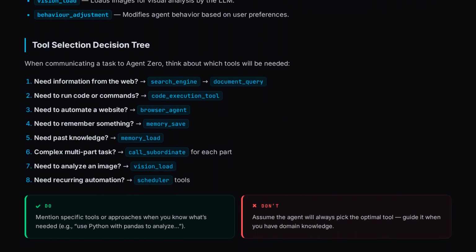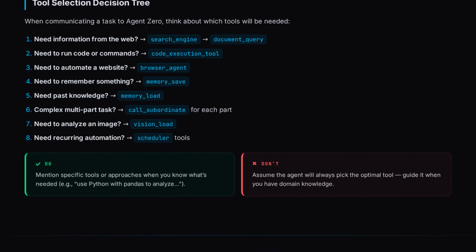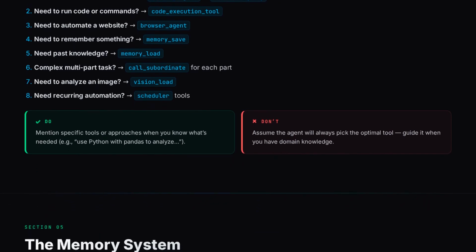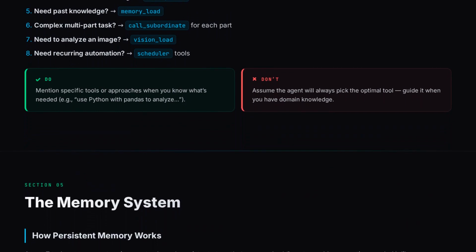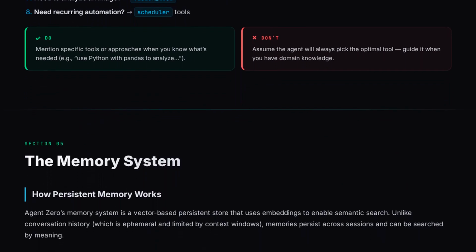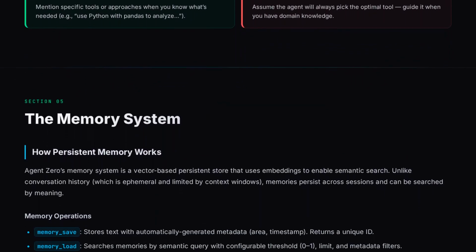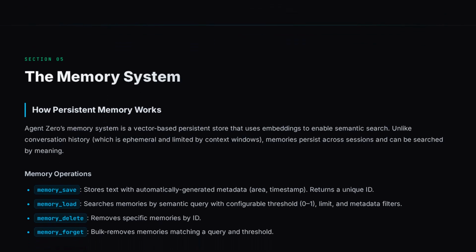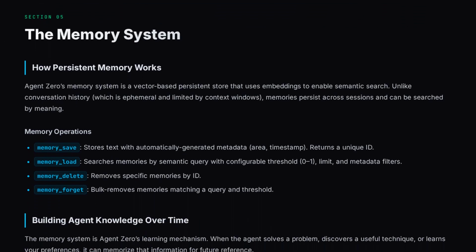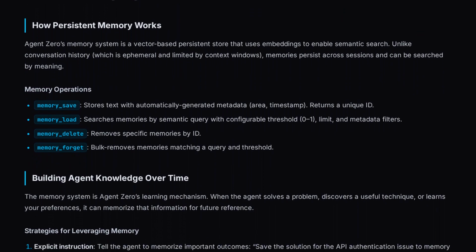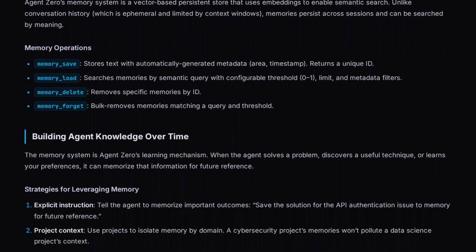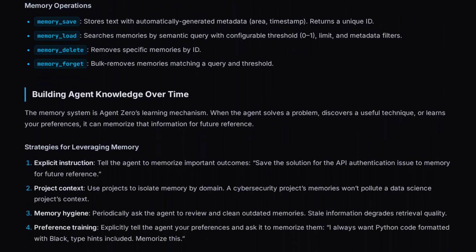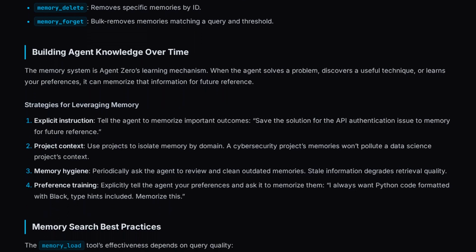Let's talk about the memory system. This seems like one of Agent Zero's killer features. Absolutely. Agent Zero uses a vector-based persistent memory system. When it solves a problem, it can memorize the solution, including code, configurations, or procedures. Next time a similar task comes up, it searches memory first and can apply the proven solution immediately.